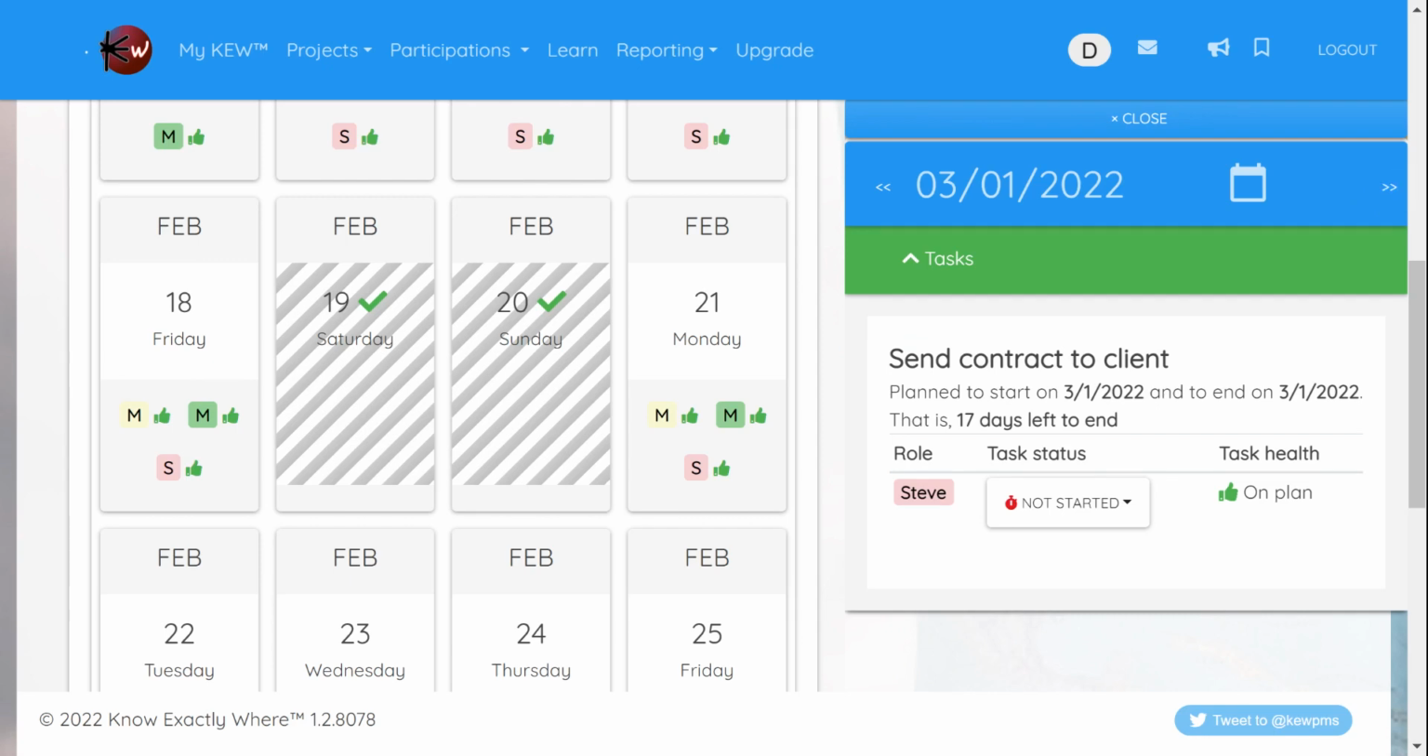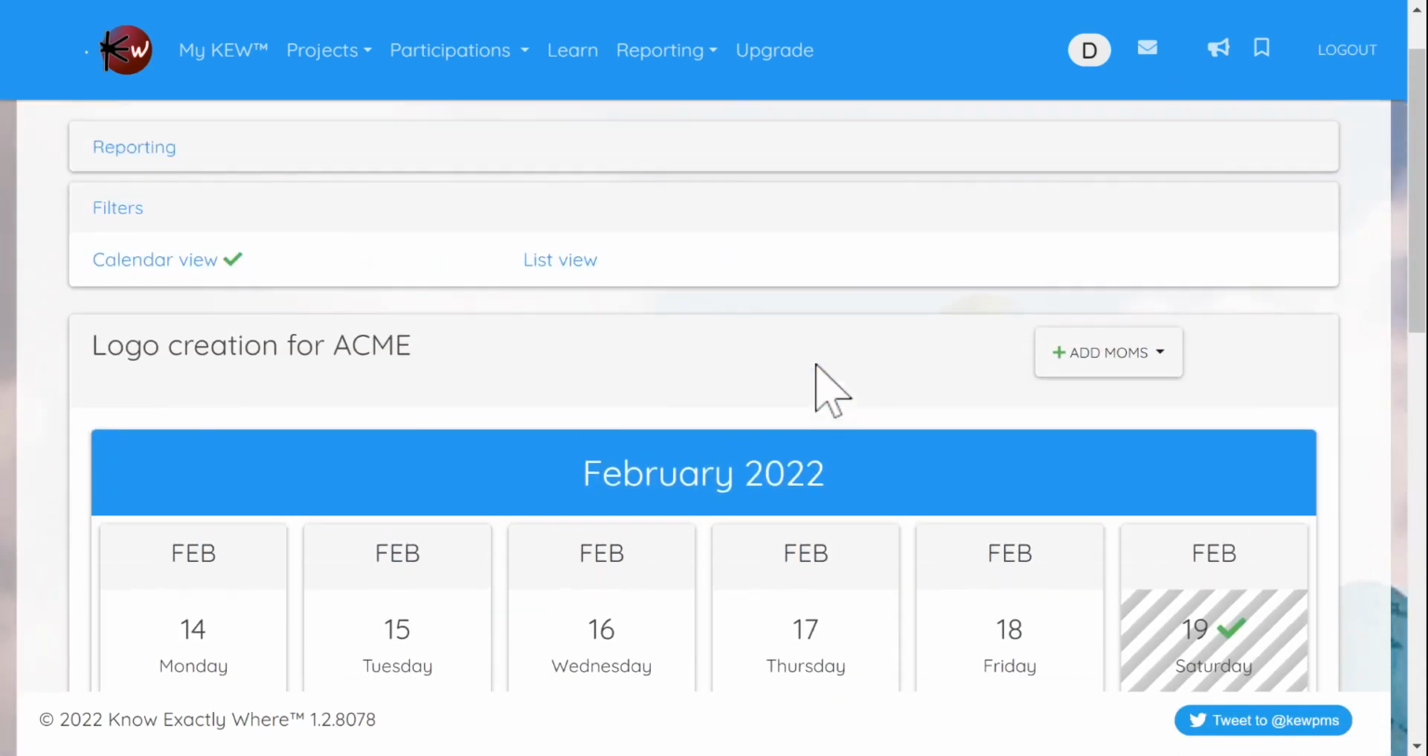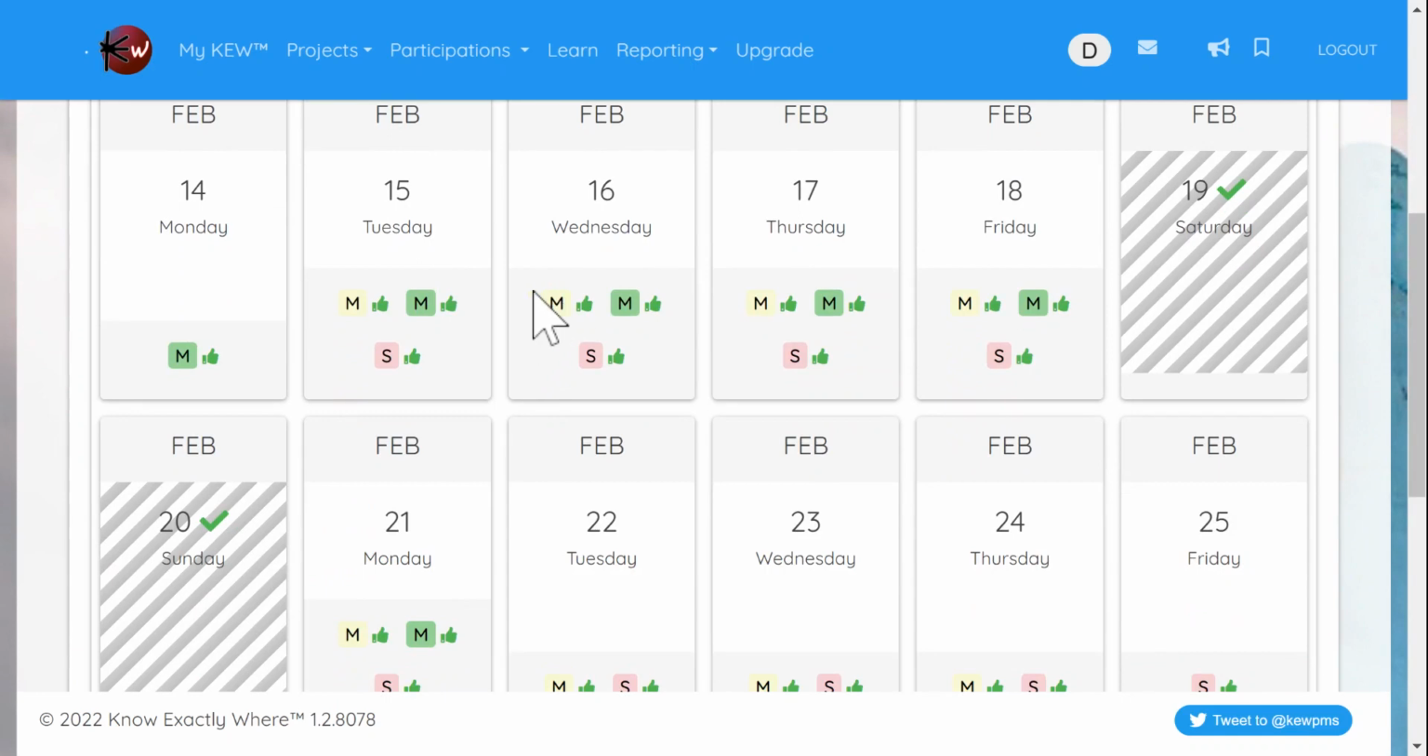But one of the most interesting features of this screen is the task health. We're going to see whether something is on plan, ahead of plan, or behind plan with an icon that's going to be a thumbs up in green or a thumbs down in red. So the project manager, when entering the project, can just take a look at that. If everything is a thumbs up, it means that you're doing well. If there's anything that is a thumbs down, you have to pay close attention to it.